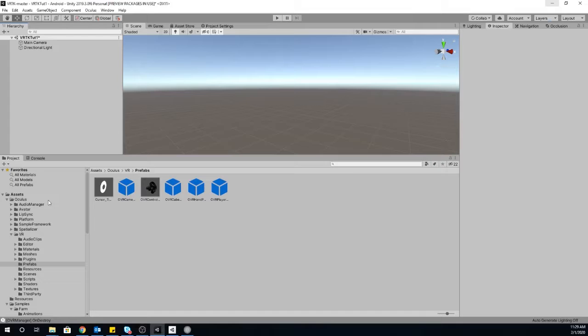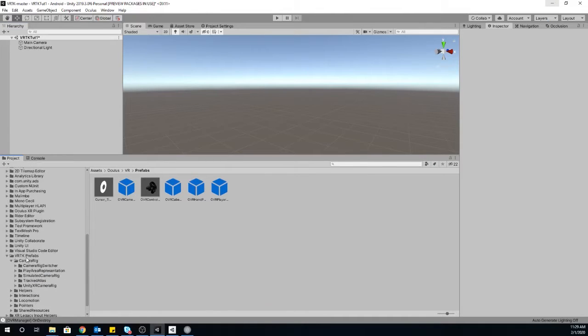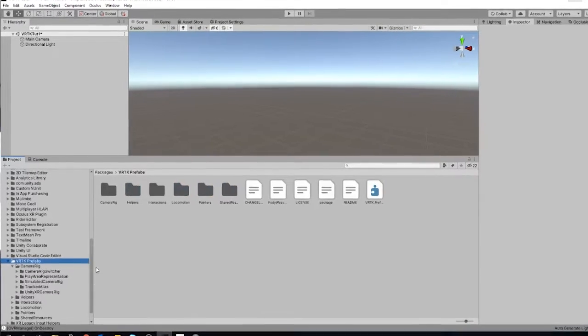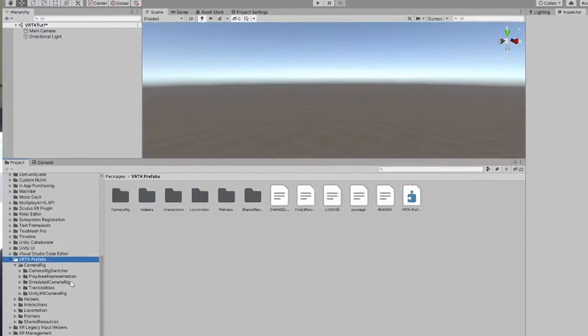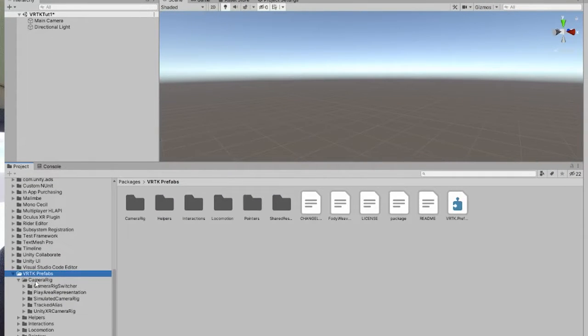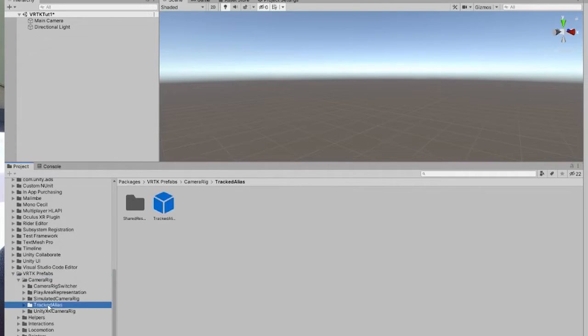So now I've got my blank scene, and I've got my VRTK prefabs package. Inside that VRTK prefabs package, I see folders for camera rigs, helpers, interactions, locomotion, pointers, shared resources, those sorts of stuff. But what we're going to need out of this is the tracked alias.